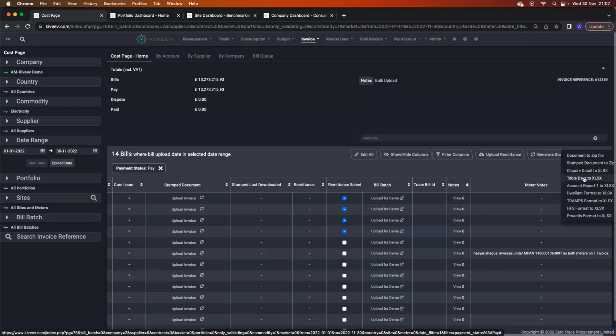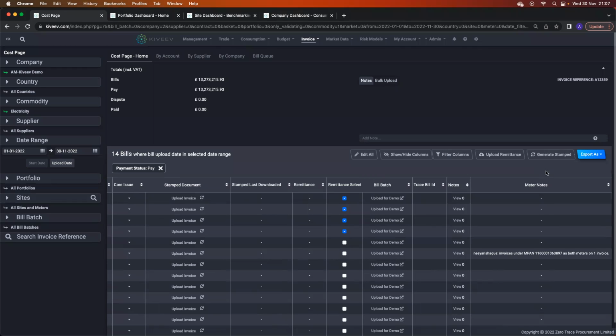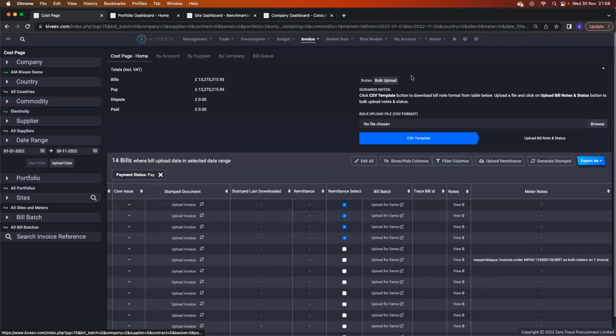And then we've got multiple different download formats. So if there's a system that clients are using, such as Dwellant, Tramps, Proactis, for making bill payments, then the downloads from these formats have been designed to go directly into these platforms and these accounting systems, just to make life easier on everybody.